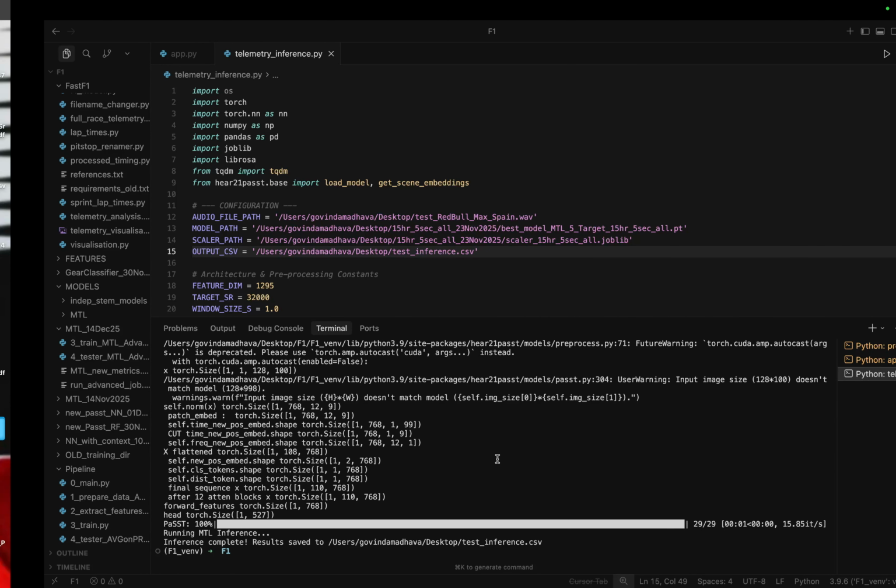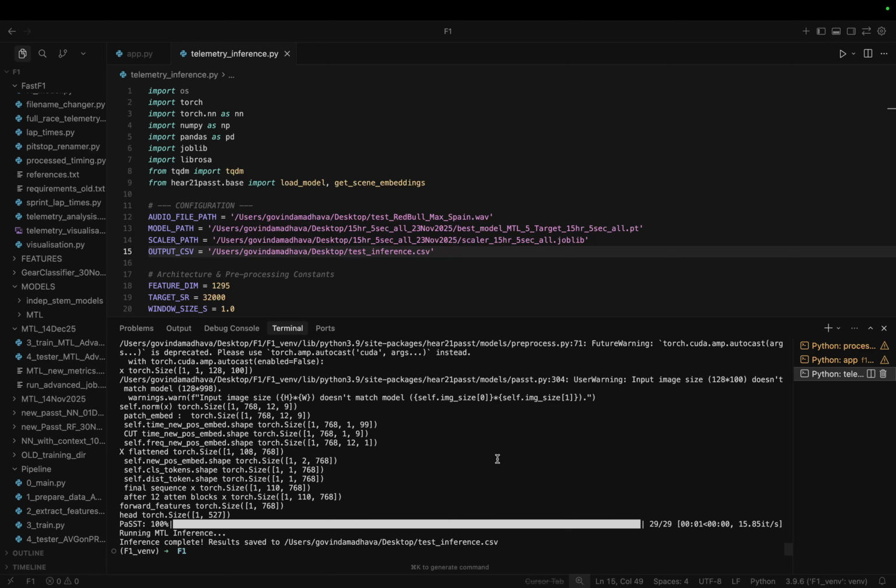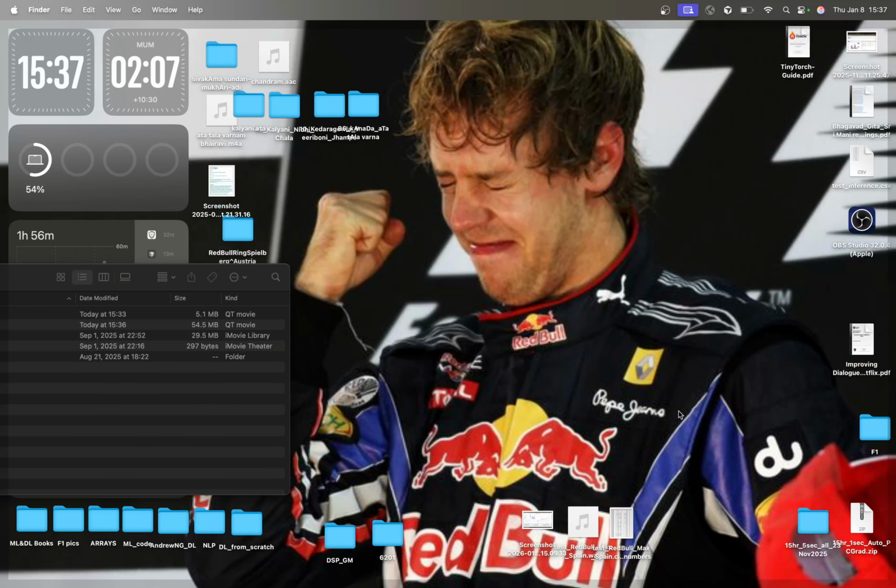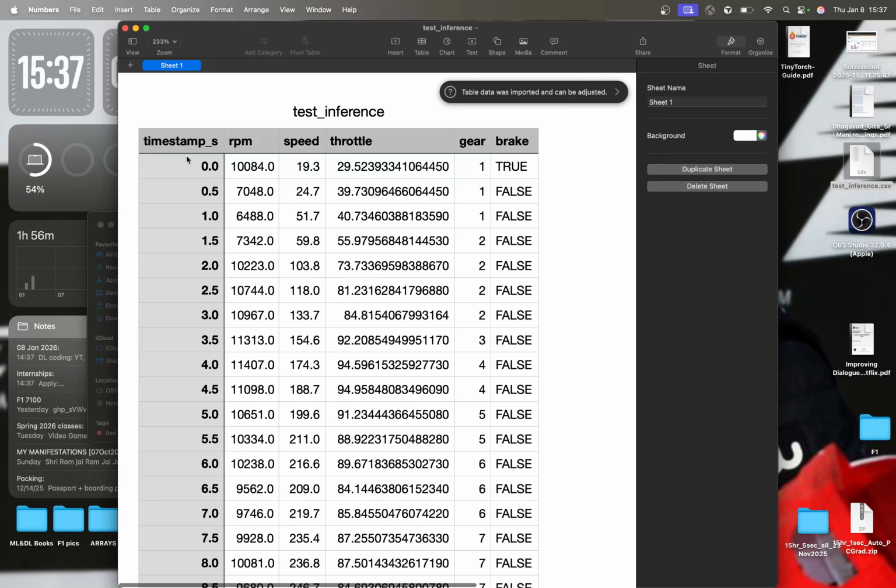So using principles in audio signal processing and deep learning, I was able to develop this model which takes in an audio. These are all the paths for the model I've already trained, and then it generates this test inference.csv in this case. Let's see what it says. In this one, the model is trying to make a prediction every half a second, so you can see the timestamps going down.